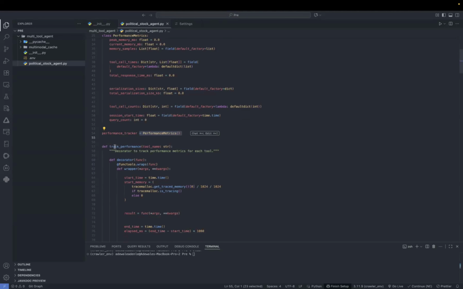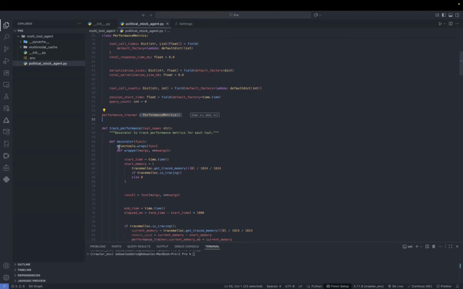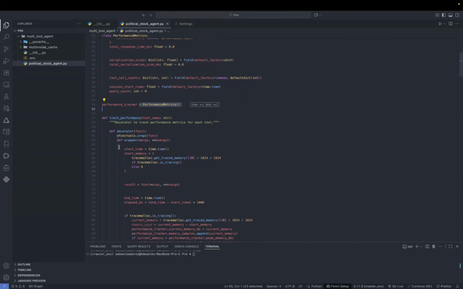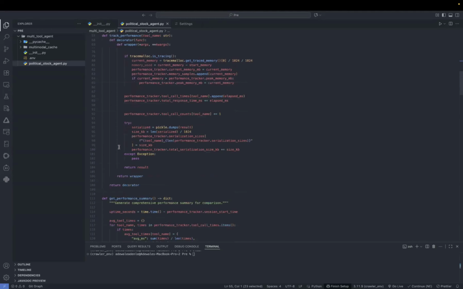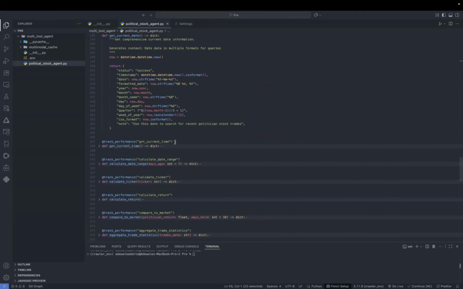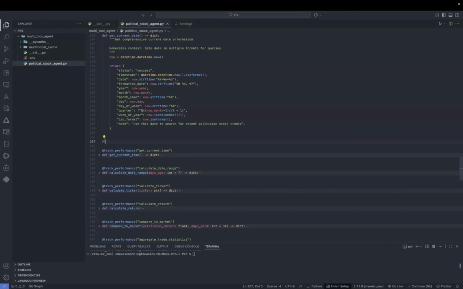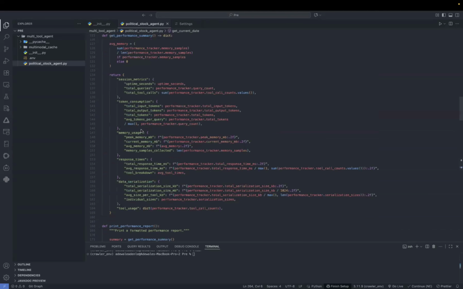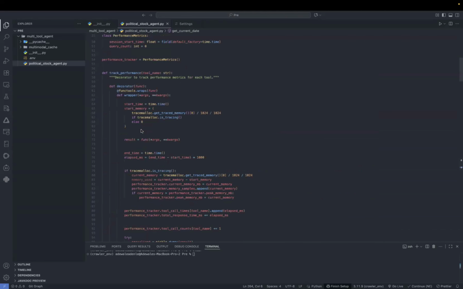And this function called track performance is going to be a decorator function that wraps each tool to track its performance. Every time a tool is called, we measure how long it takes, how much memory it uses, and how much data it generates, which is used somewhere around the tools.